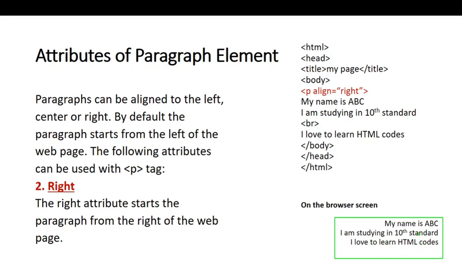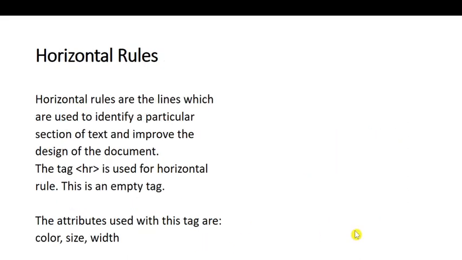The right attribute aligns the text so that it will appear on the right of the page in the browser. So how do we write the source code here also? P align equal to right. Only this change: we write P align equal to right. It means that we are telling the browser to display all this text on the right of the web page. I hope you understood.